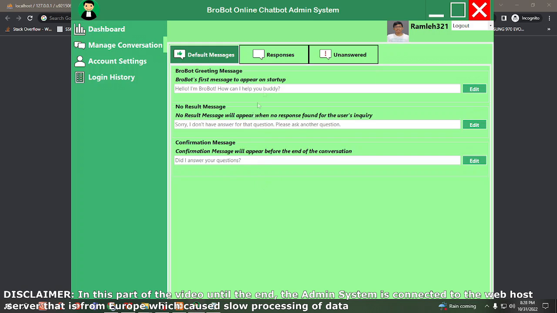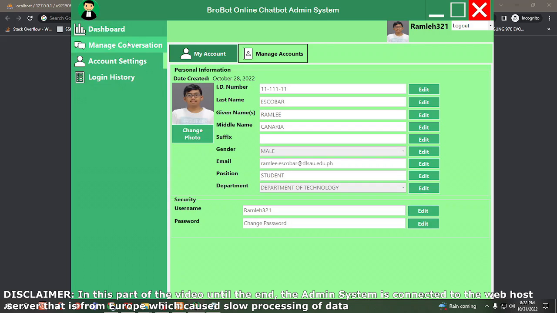Here it is. It displays the default messages, responses, and unanswered. Next is the account settings. Same for these two: dashboard and manage conversation. Here it is.